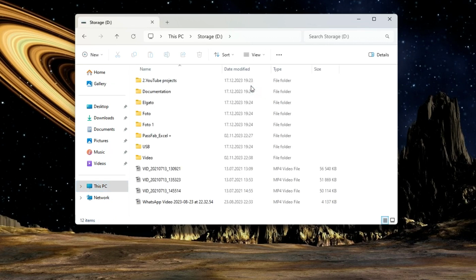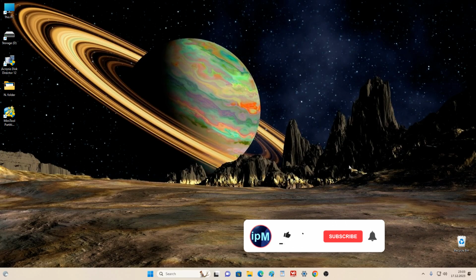Now I need to check my data on drive D. Here we see that after I compressed the D drive and transferred some of the free space to the C drive, all my files remained in place and nothing was lost. My video review has come to an end. And I hope that this process was also successful for you.